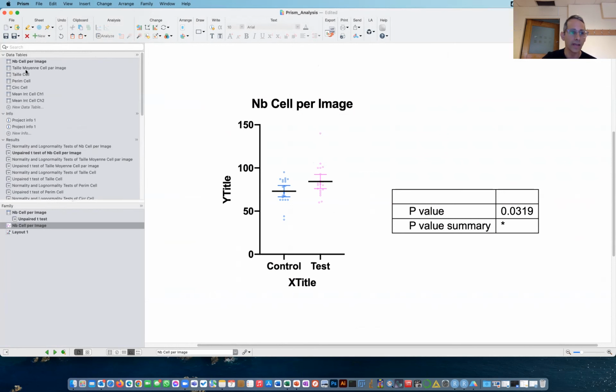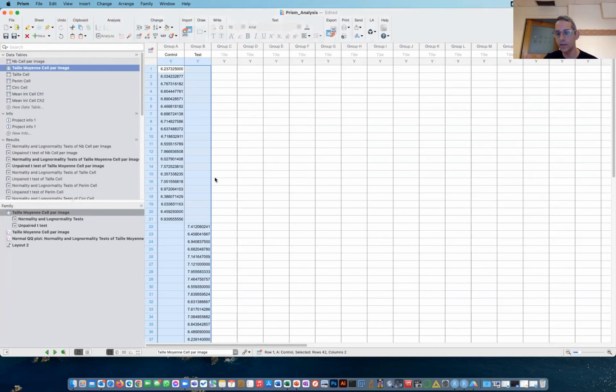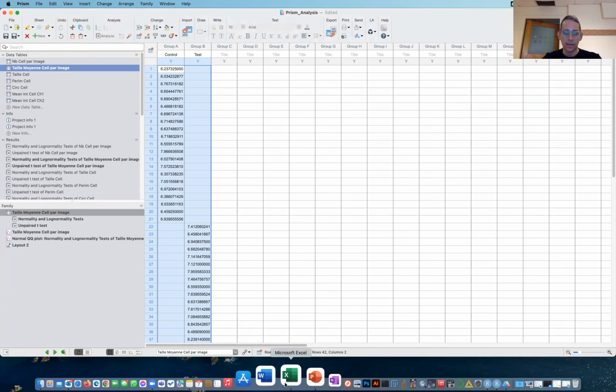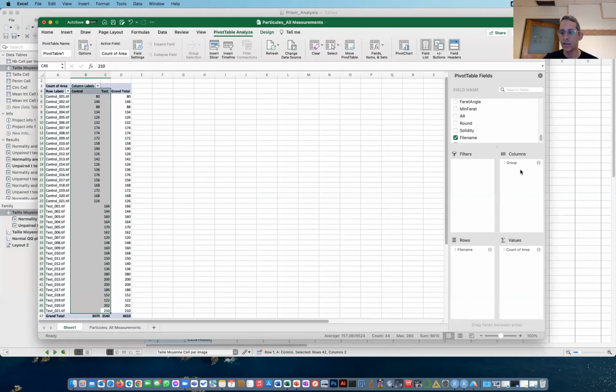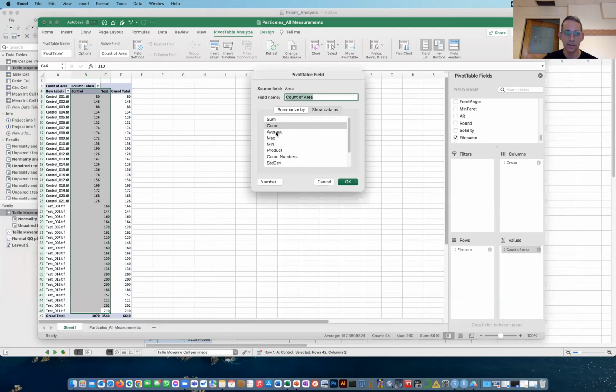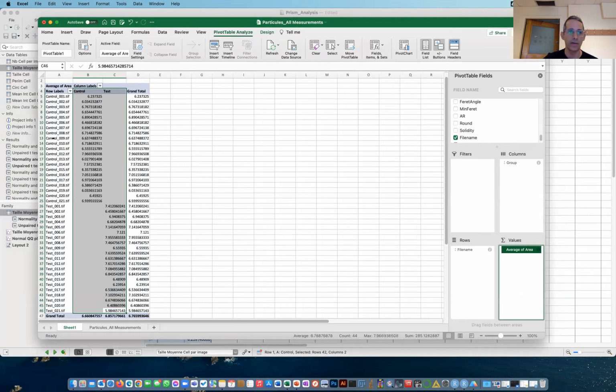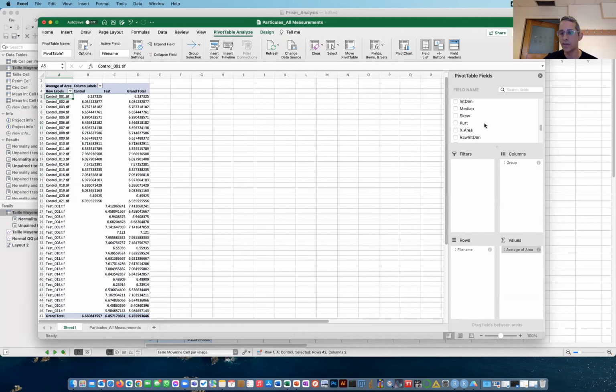The second thing I can look at is the size of the cells. This is defined by the area. So I did exactly the same thing. I go to my Excel file, and instead of looking at the count of the area, I'm going to select the average of the area. So this is the average per image. But what I want is not the average per image. I want the area of each particle itself.